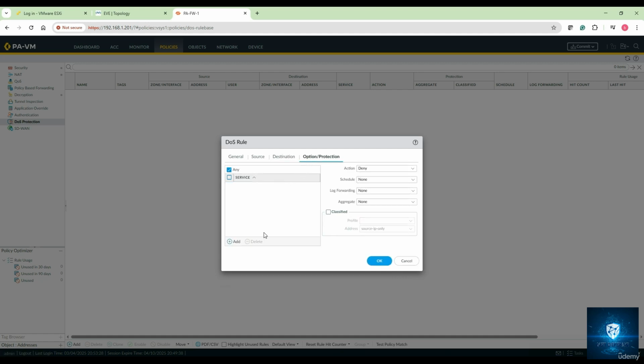Under optional protection, you can look for a particular service. If any DoS attack is happening, what action do you want to take? Deny, allow, protect. Let's say I go with deny. I can define that rule for a particular schedule time period as well. I can define log forwarding as well, where I can send those logs to an external syslog or SIEM server. Under the aggregate category, you select the DoS protection profile which you configured earlier, or if you have configured one under the classified category, you can select that as well, and click OK.